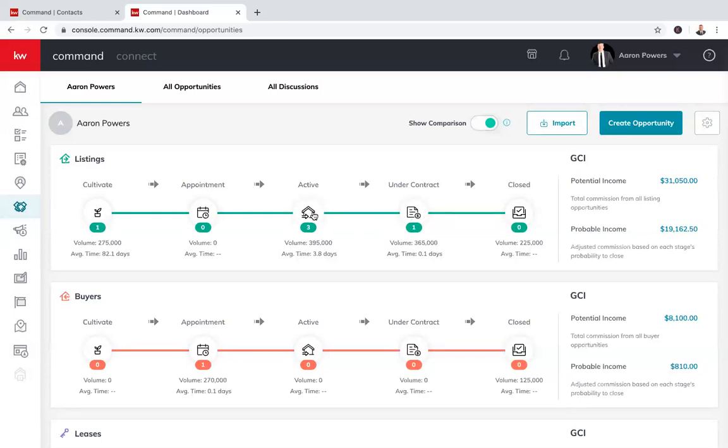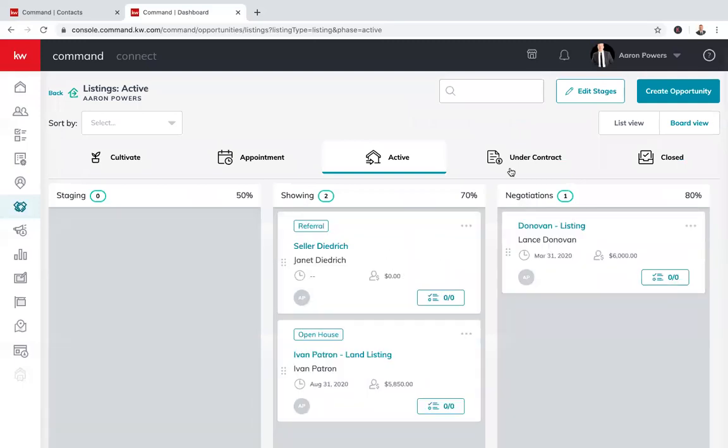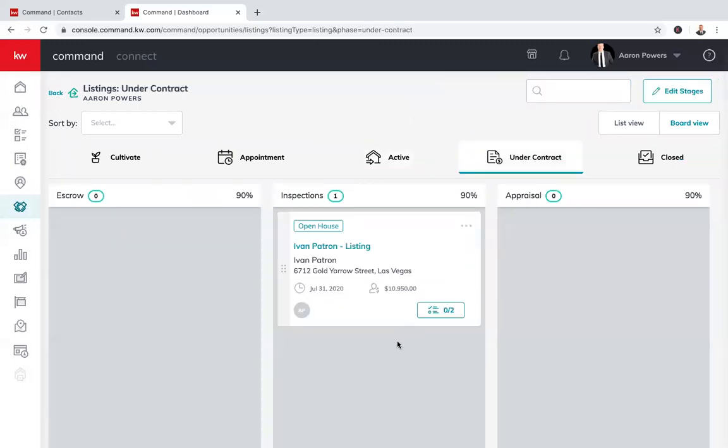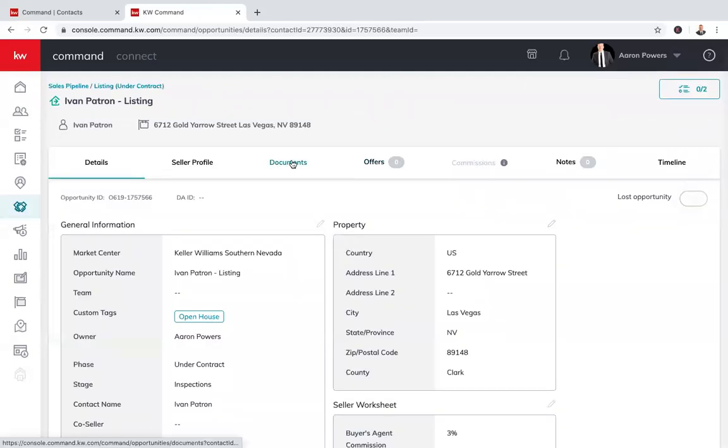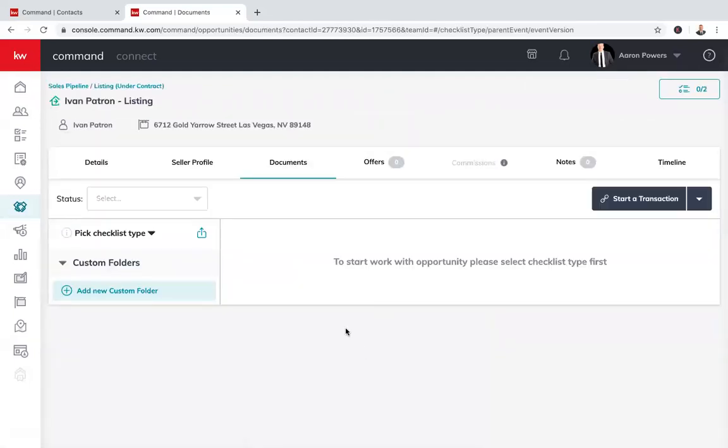I'm gonna go back into active. Let's go to under contract. We'll open up Ivan's listing and documents. So many of you will probably want to start a transaction. You'll use DocuSign. This is where you will want to upload a lot of your documents in order to make sure that you are in compliance, okay?